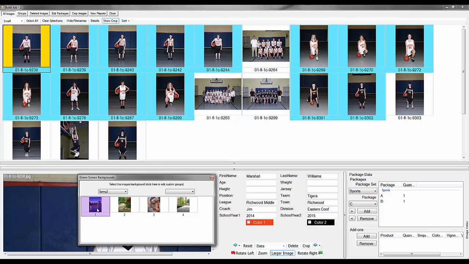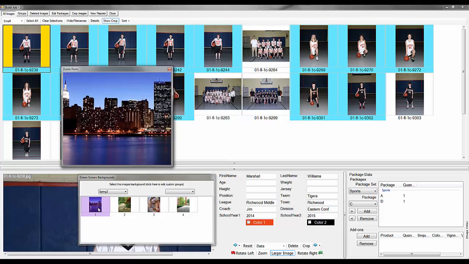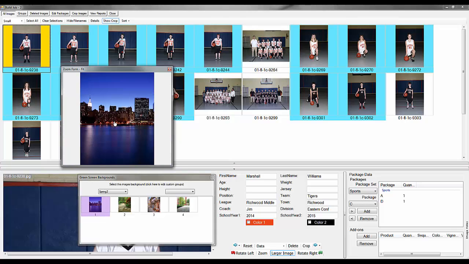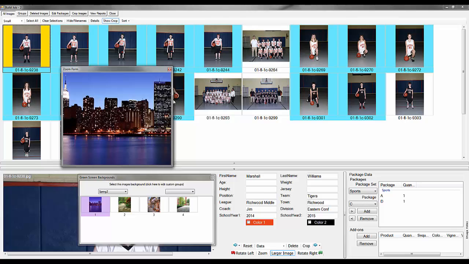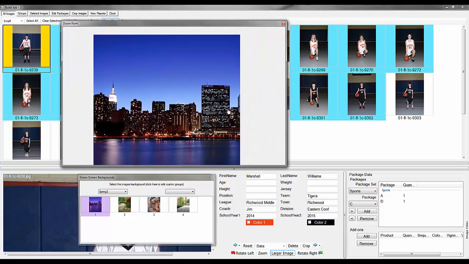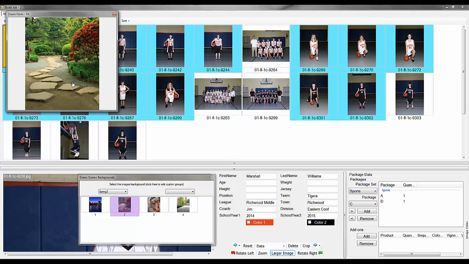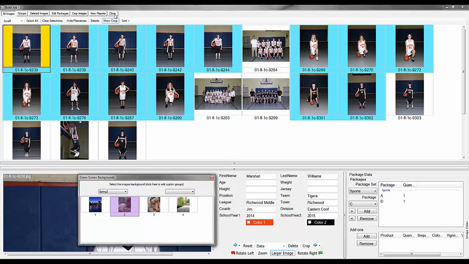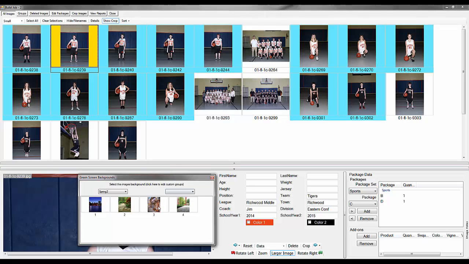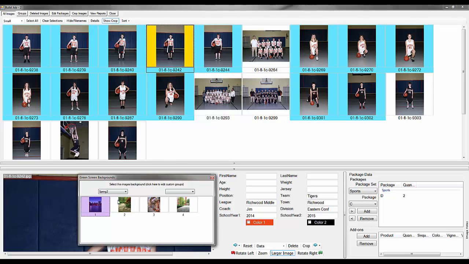So again, to order that background on this particular image, just click on the background. That's it. It's ordered. I double click on it just to get a little bit larger preview. Right click on it to fit that preview in the window. Right click again, and then you can stretch the box to see a larger preview of the background. So that's how you order green screen backgrounds on an image.